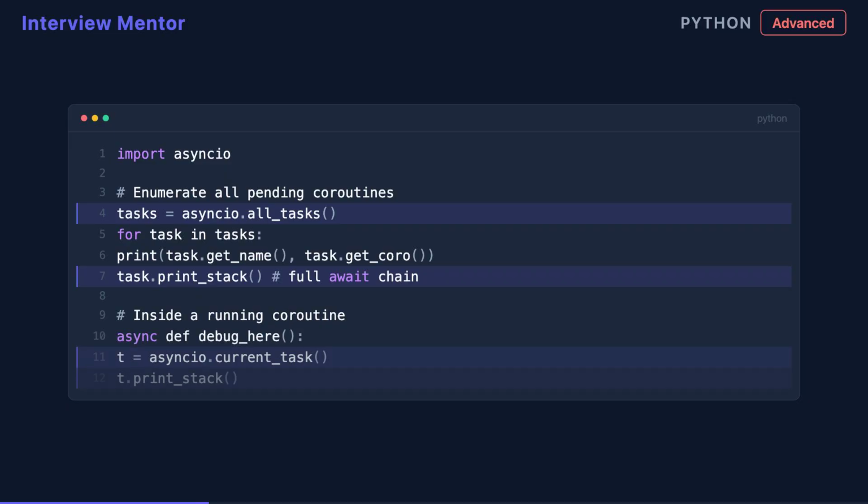Now, identify which tasks are stuck. Call asyncio.all_tasks to list every pending coroutine in the loop. Then call print_stack on each task to see its full await chain. Inside a coroutine, asyncio.current_task tells you exactly what is running right now. You are looking for 2 tasks blocked waiting for each other. That circular dependency is your deadlock.